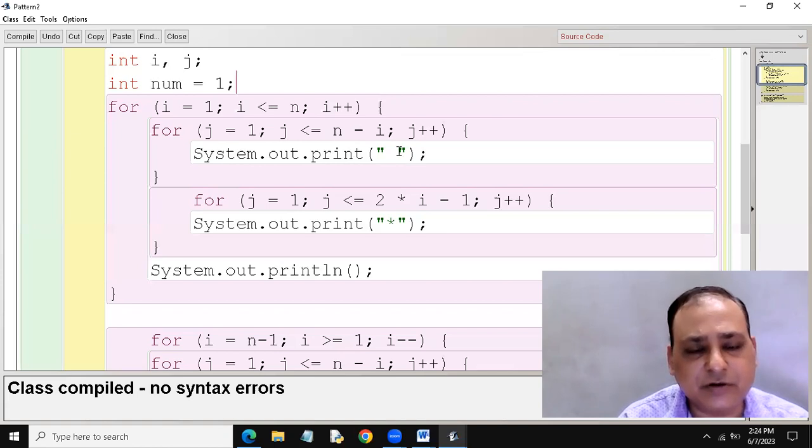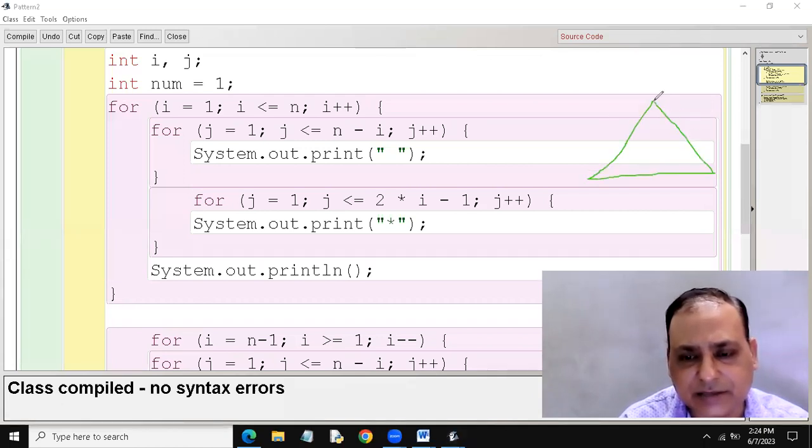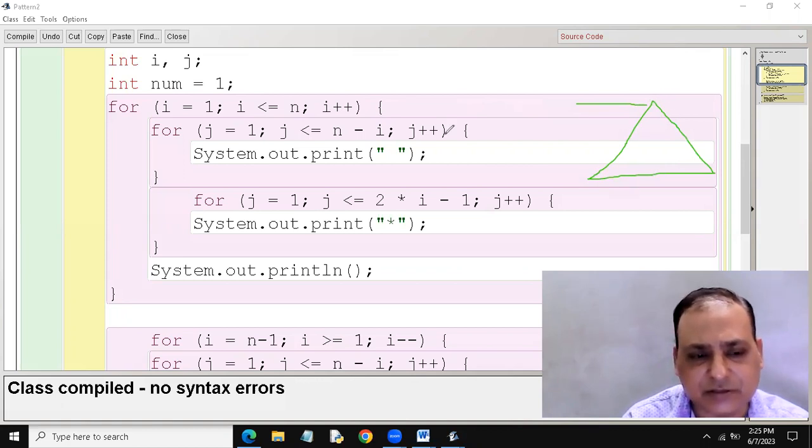So you see, to create a pyramid pattern, to create patterns like this, what do we do? Suppose n is 6. So j is equal to 1, j less than or equal to 6 minus i. 6 minus i, that means 5. So we will have 5 spaces. And after 5 spaces, the printing will take place.